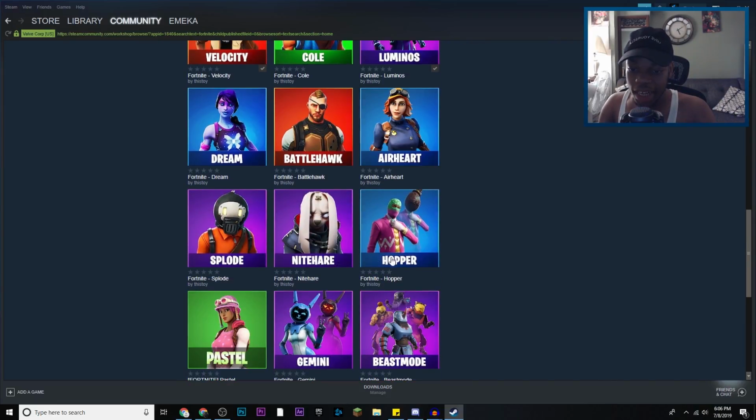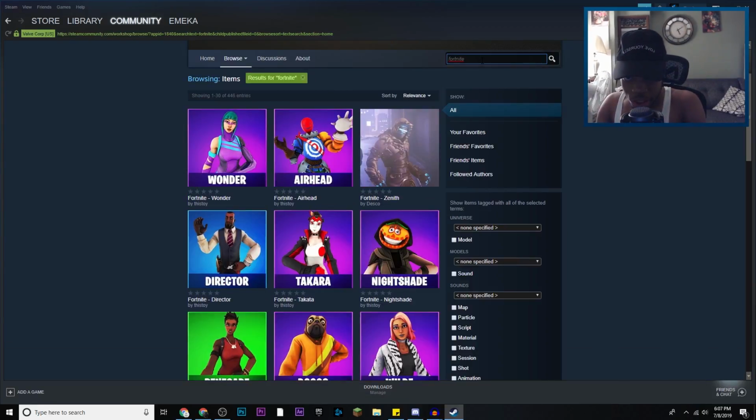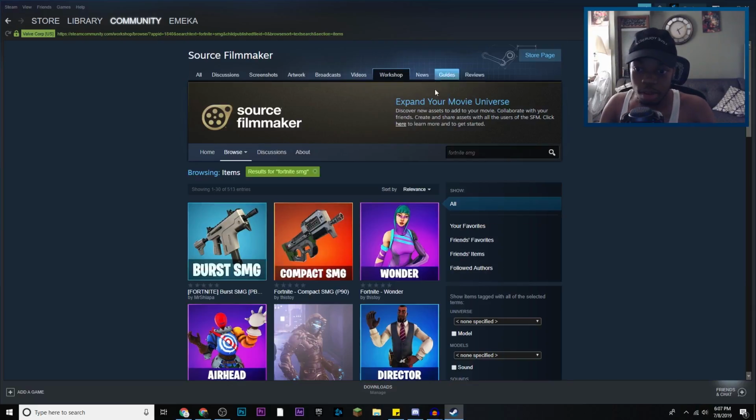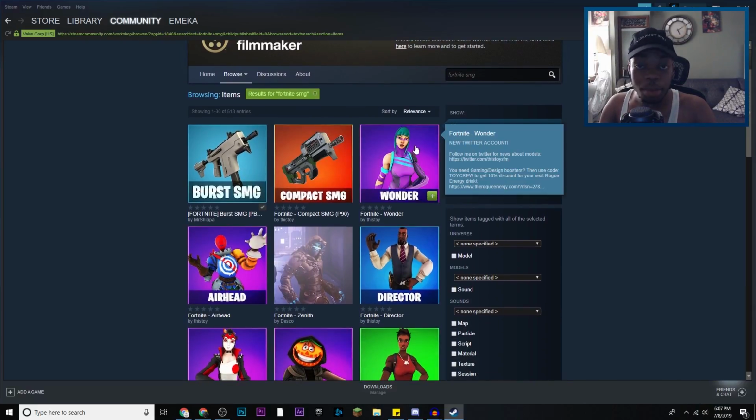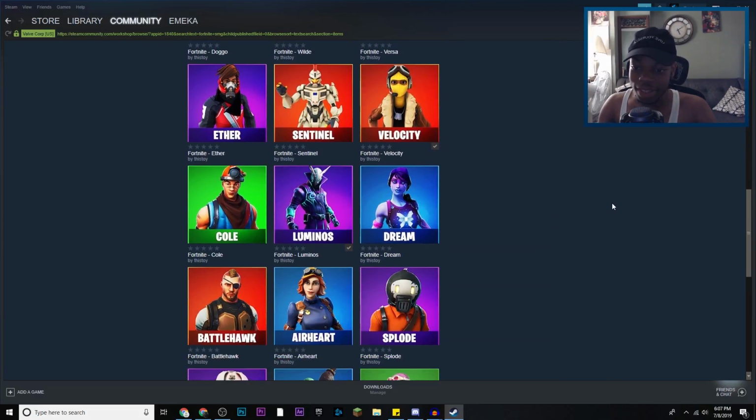So I'm gonna add another one. I'm gonna add night hair, and I'm going to add, let's just type in for demonstration, one of the weapons. So let's see, what's one weapon that I haven't added already? Fortnite SMG. And yeah, let's add the burst SMG. So you see weapons, player skins, all that stuff.